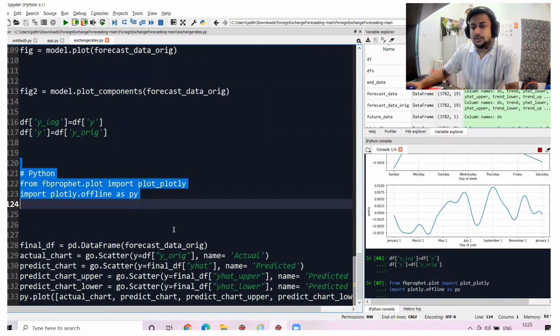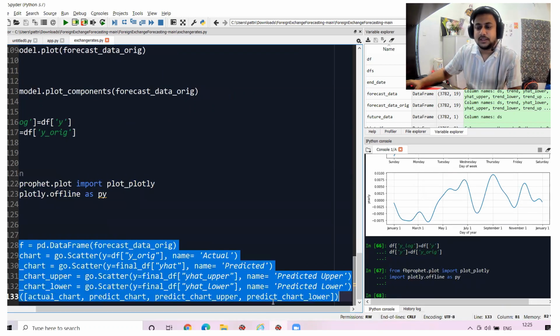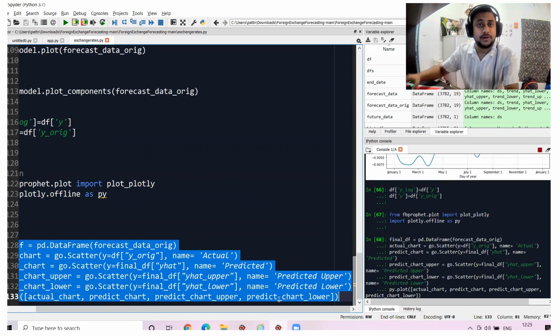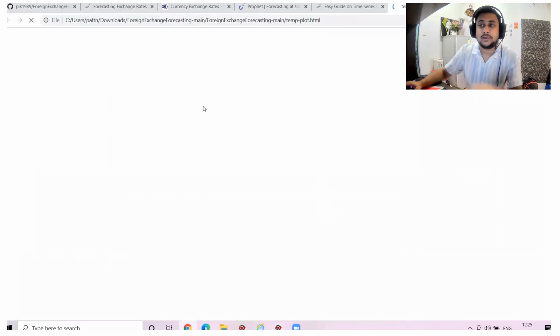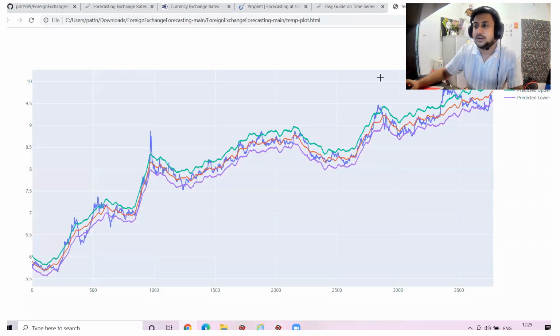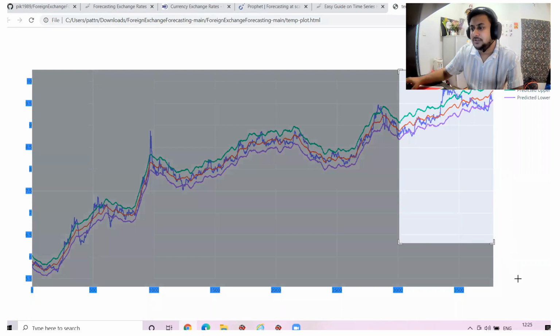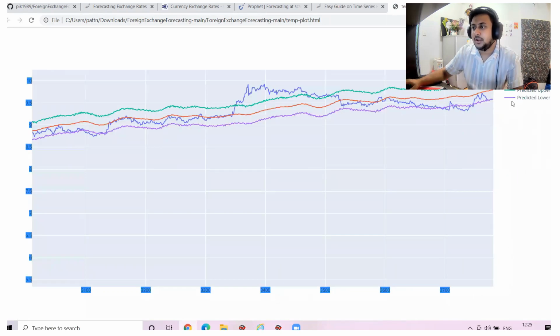Here I'm just calling the plotly library and doing a plot on the prediction data. Automatically, a temporary HTML page will be opened up. So this is how the data looks. My video is somewhere here, but it's okay. Anyways, I will leave this code to you so that you can explore. This is how it looks.